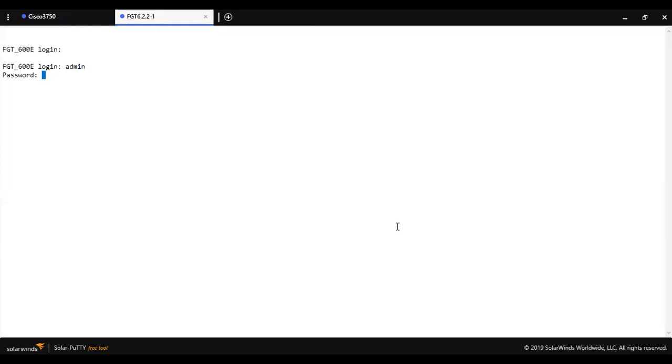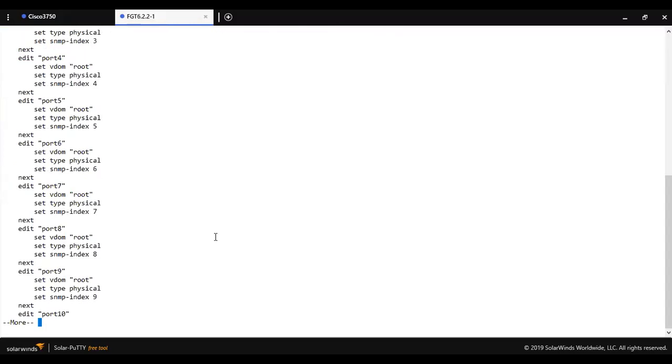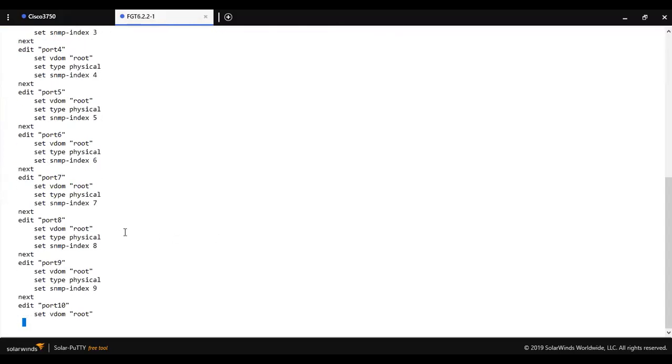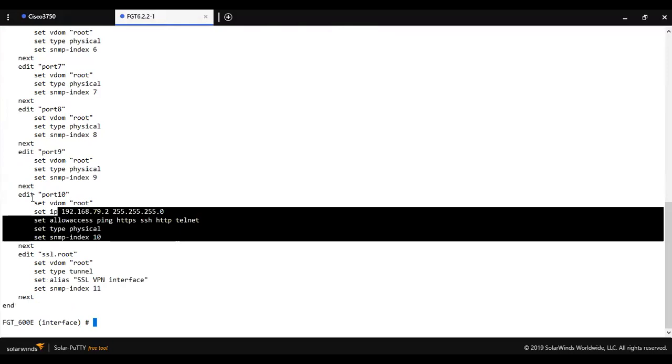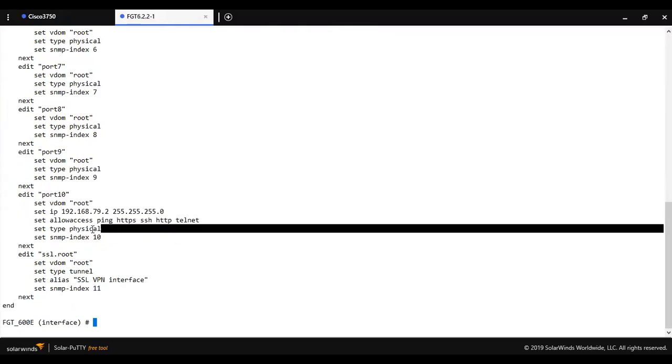Admin password is going to be 123. So let me show you config system interface. As you can see, only the management IP has been configured for the management interface, right? Port 10 is configured for management interface for GUI access, right?